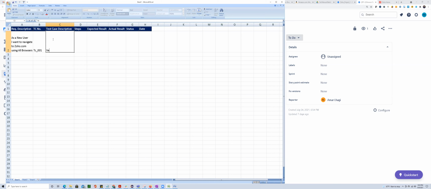When you're writing test case description, you want to talk about what you're verifying. So you'd be writing: verify user is able to navigate to zuhur.com using Chrome. If you look at it here, feel free to ask questions anytime, guys.